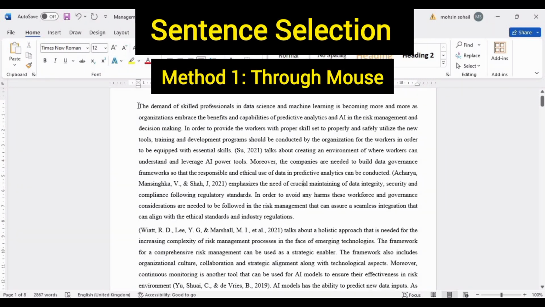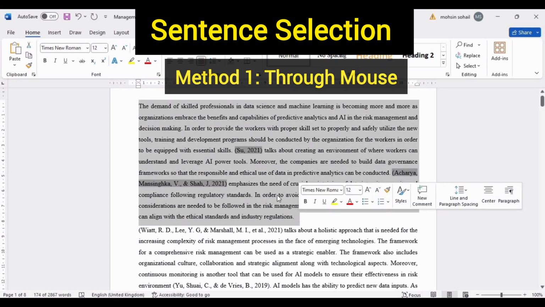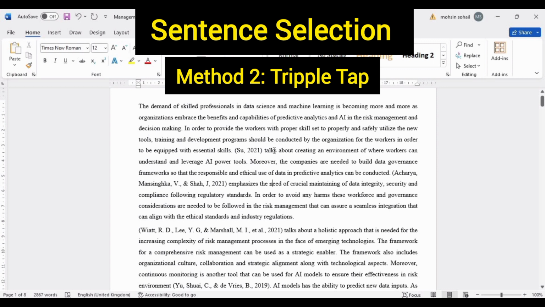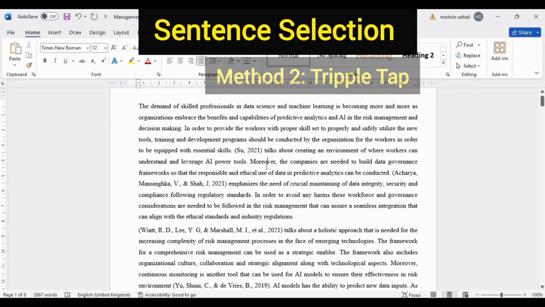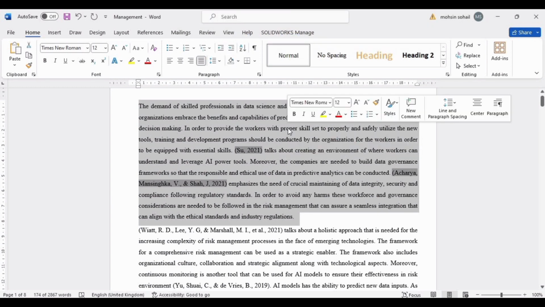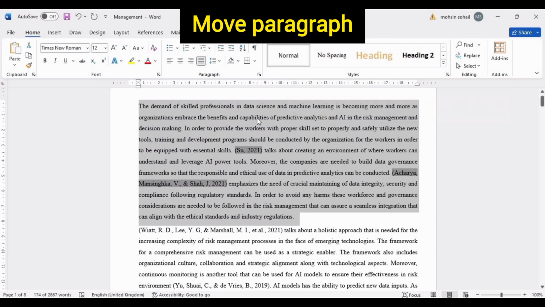Okay. And now it's time to learn how to select a sentence. So method one is you can use your mouse button and you can select this whole sentence. The second method, if you triple tap on the paragraph, then it will be selected. Okay, so by triple tapping the sentence, you can select it. And now how to move the paragraph.